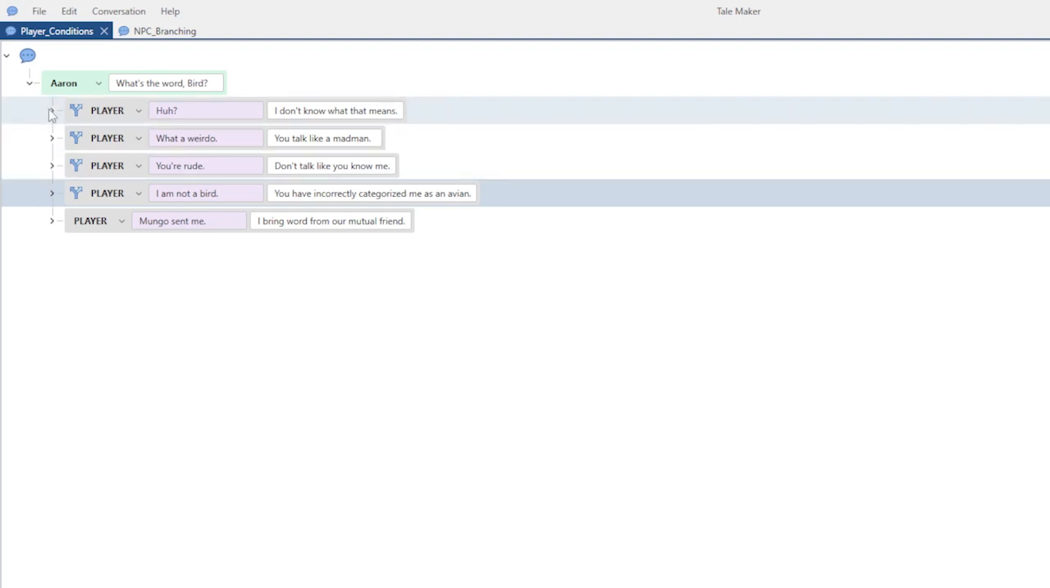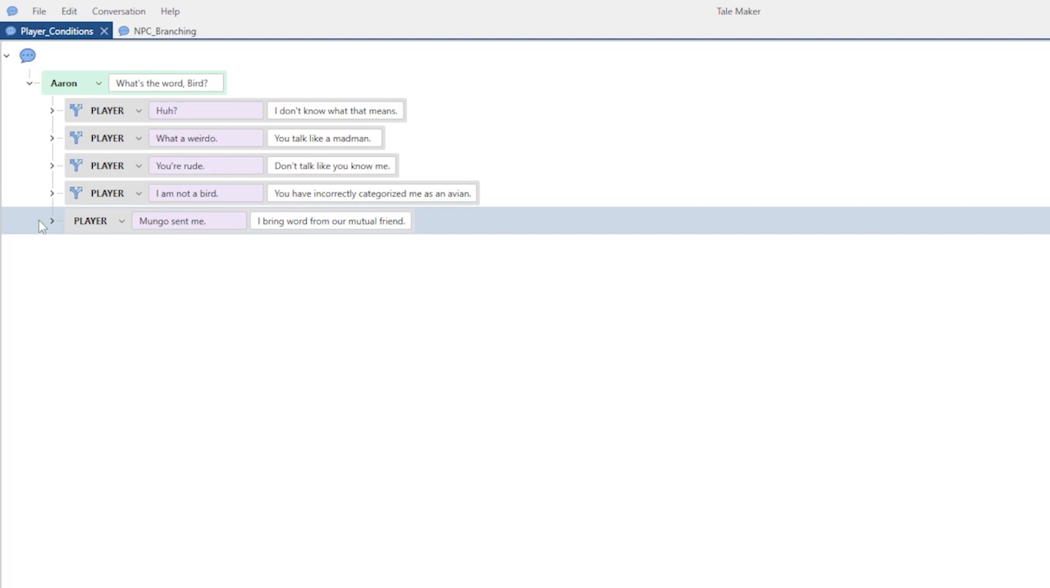If there are multiple player choices with conditions, and only one of them returns true, or if there's only one with no condition, then that line will autoplay, just as if it was always meant to be a linear conversation. You can already see how the logic of branching can get quite complex very quickly, which is why TaleMaker's dead simple scripting system and visual structure is so important.